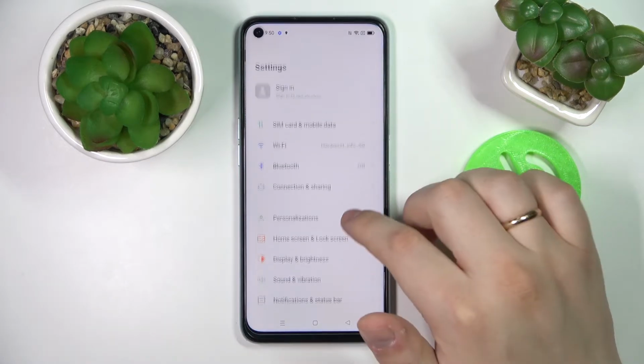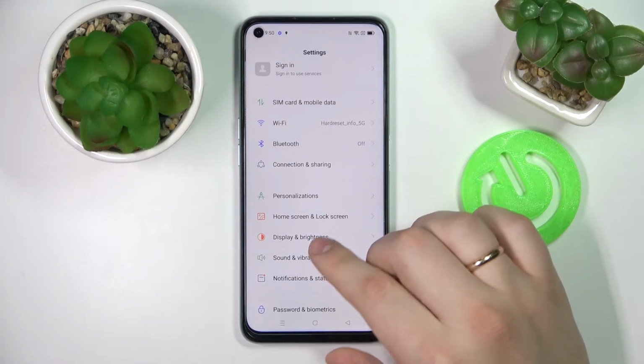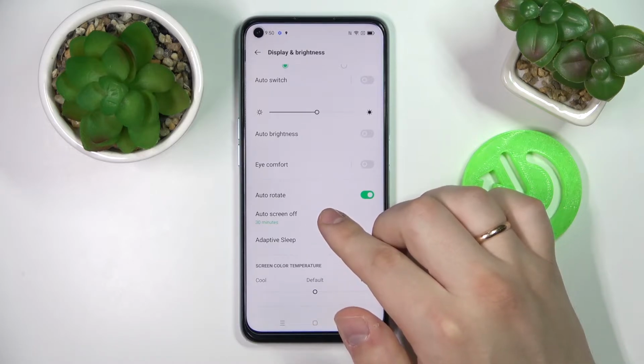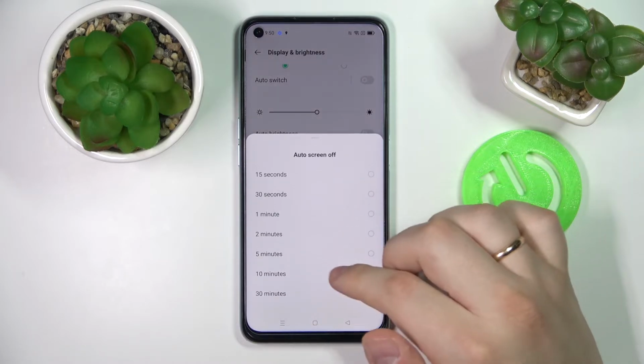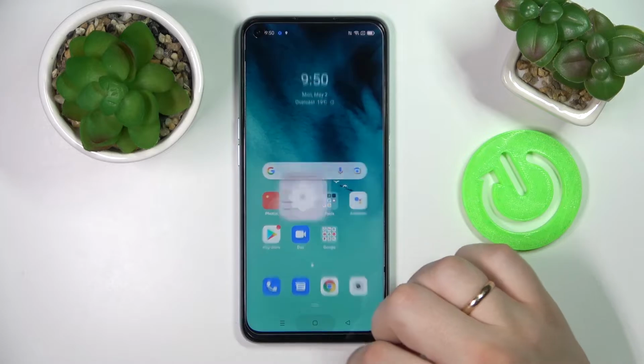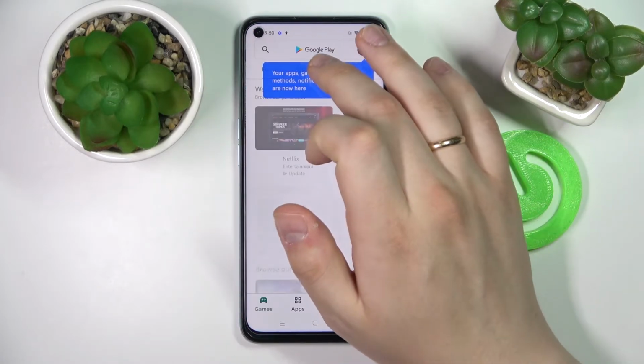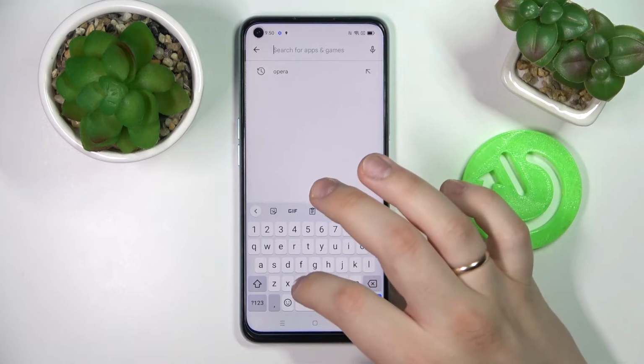As we will see right now, at the display and brightness category of settings, at the auto screen off option, the maximum value that we can set is 30 minutes. So in order to be able to set it to never, we're gonna use the help of the third-party free Play Store app that is called Caffeine.